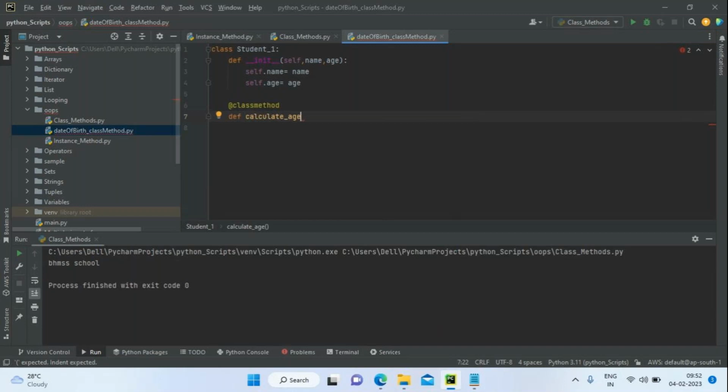What is the first parameter I want to pass? cls, right? For a class method, the first parameter is cls, and then I want to calculate the age. What are the two parameters required? One is name, another one is birth year. Name, and another parameter I can pass, birth year.